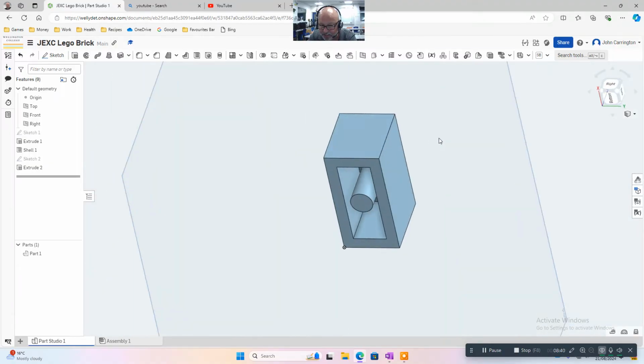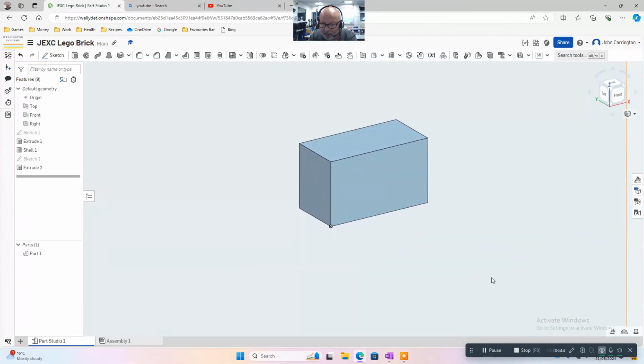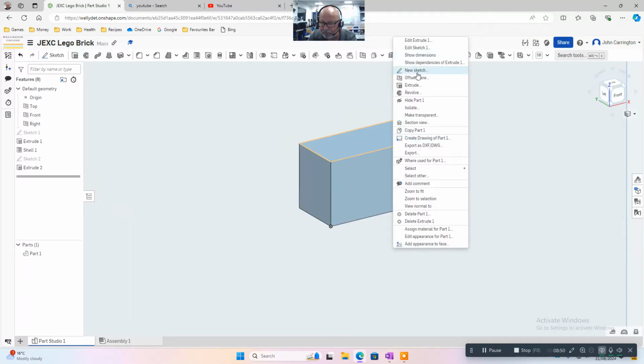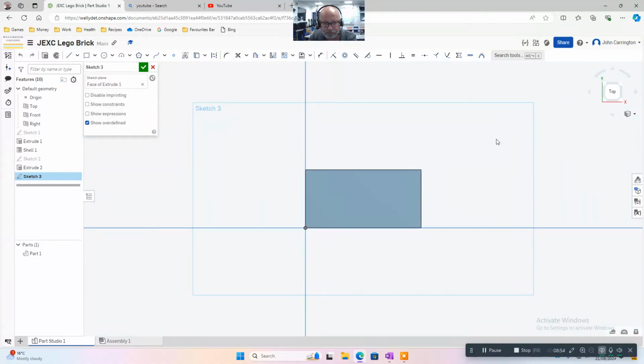And there we can see that's what the underside of the brick we want it to look like. So now, top face, I want the two bobbles to go on the top face. Right click there, new sketch. How do I get it to face me? Press N on the keyboard.